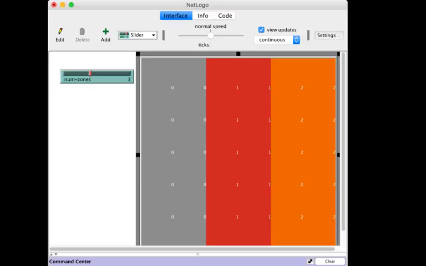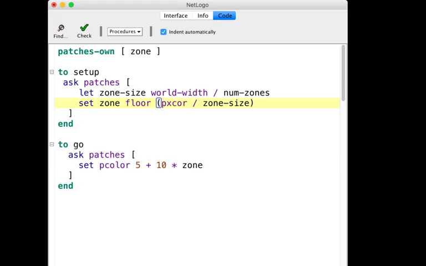It was just a user stupidity bug. But then the second bug I made was that when world width is 6 in this case, but the number of zones was 3, then this value of the zone, when say px core is 1, it's going to be a half. And that's a problem, because we don't have that well defined as to what it means to be a half zone. So what I did instead was I took those numbers and I'm rounding down.